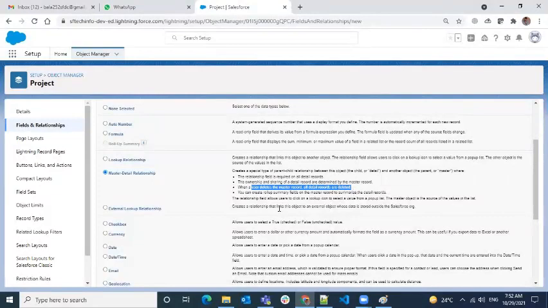When a user deletes the master record, all detail records are also deleted. You can create roll-up summary fields on a master record to summarize the detail records. And the relationship field allows the user to click on a lookup icon and select a value in a popup. The master object is the source of the list of values. Create a relationship that links the object to an external object, where the data is stored outside Salesforce as well.